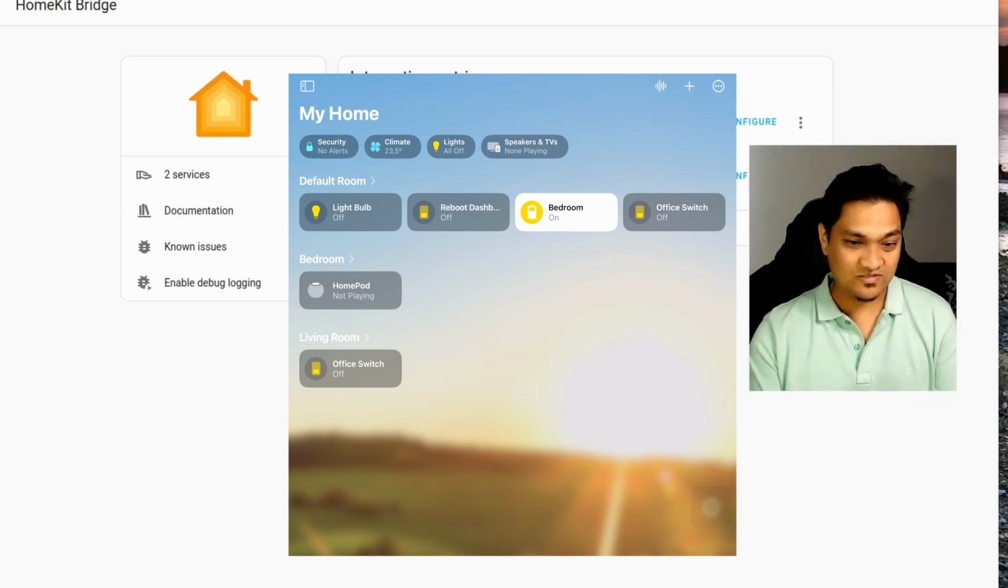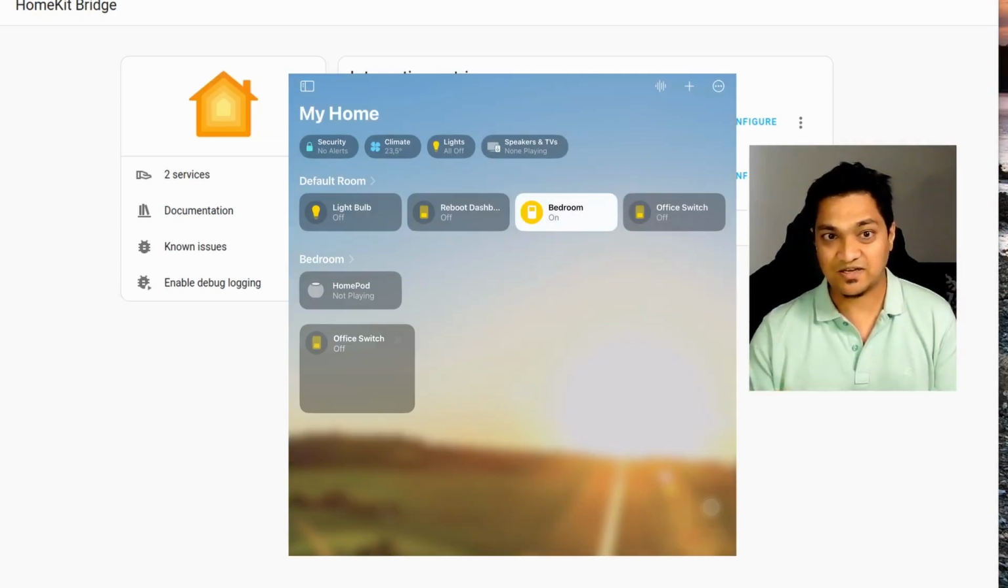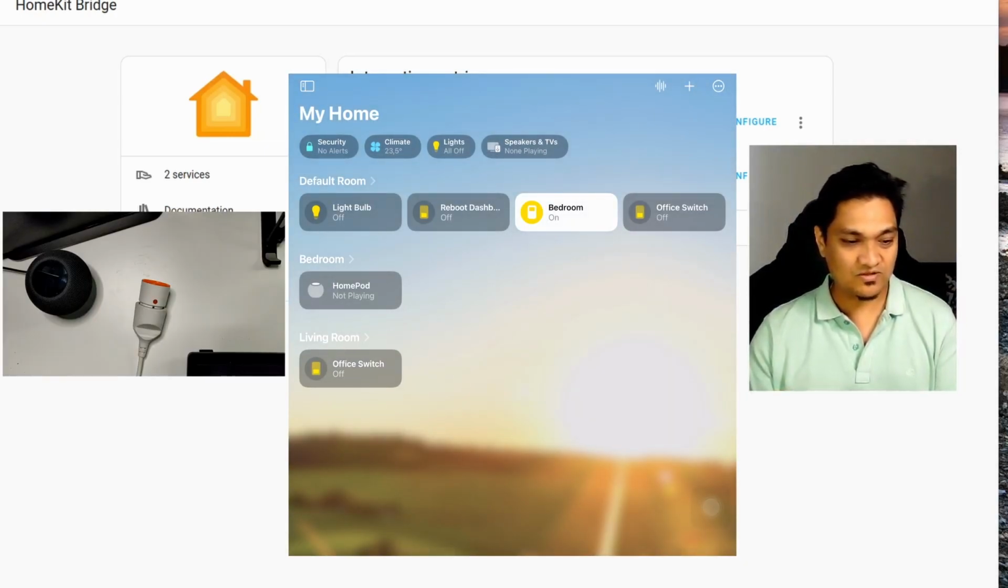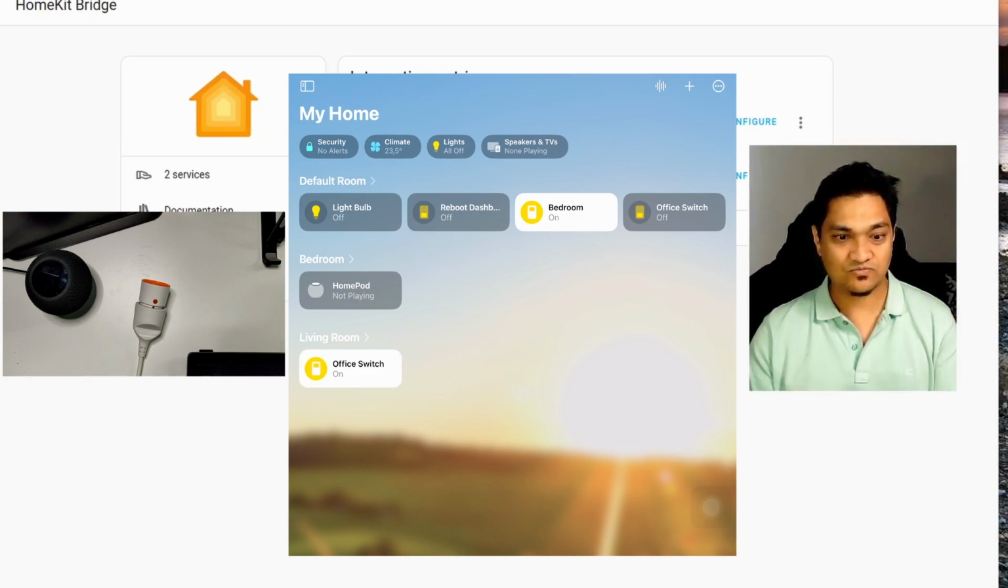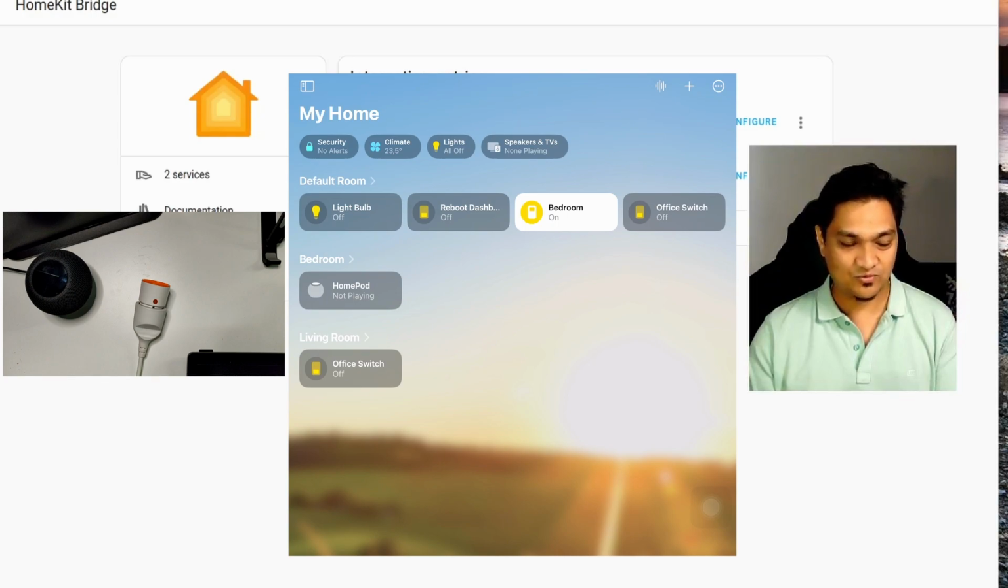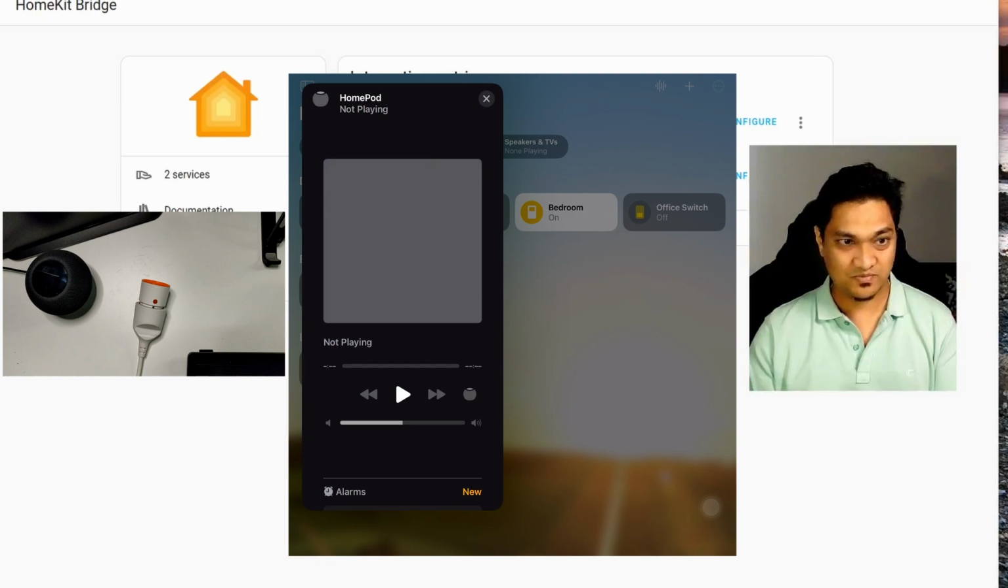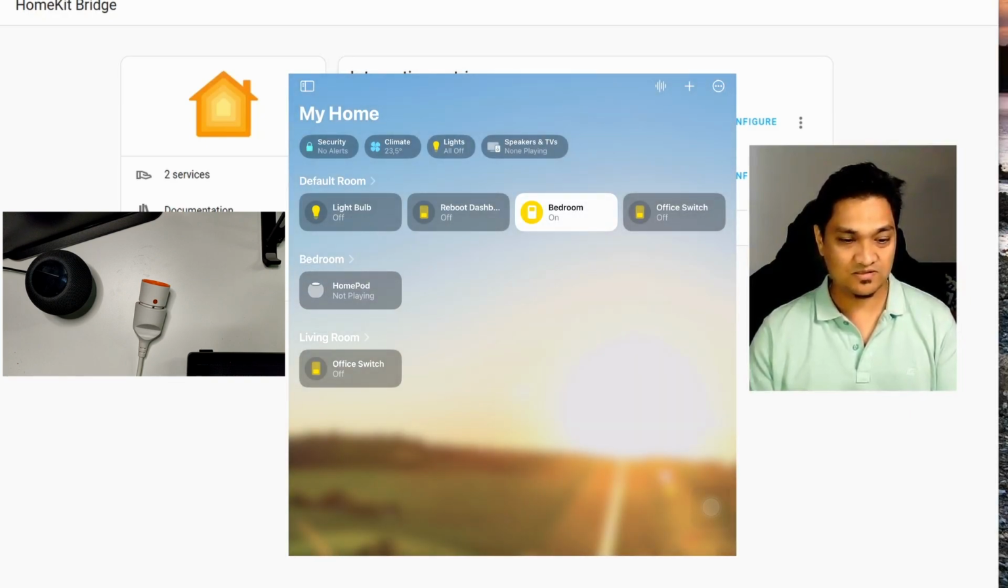Because the top one, which is this one, is actually configured using the other bridge, whereas this one is the one that has been configured using the bridge that we just configured. So now if I click on this, you see that the switch is turned on and the switch is now turned off. Now in this particular Apple Home, I have integrated my HomePod here. So this is the HomePod that has been present here. You can see here in the screen.